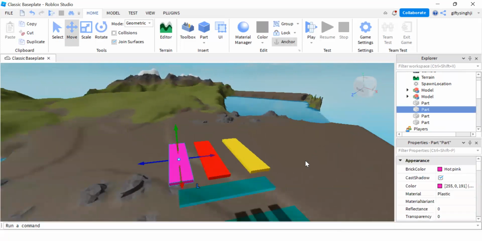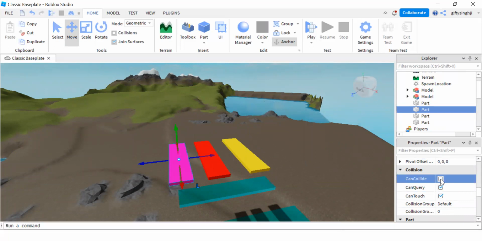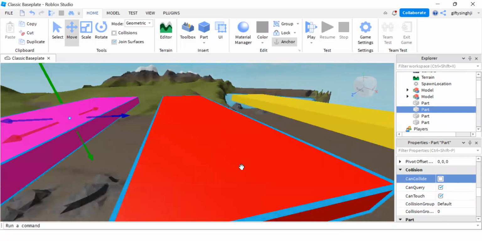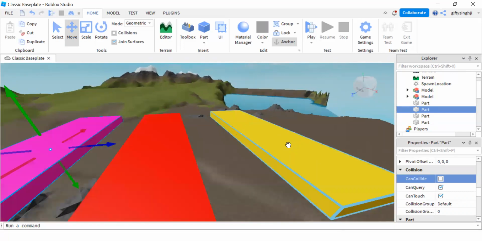Now what you do is you click on the part and in the properties you have to find collisions. You see this property called can collide. You turn it off. You see, now no one can collide with it. No one can touch it. Now, no one will be able to touch it.